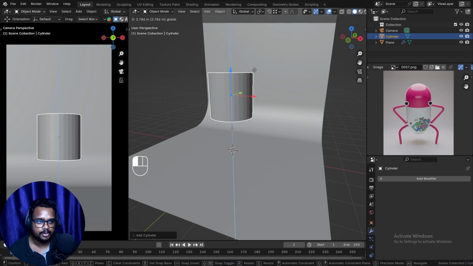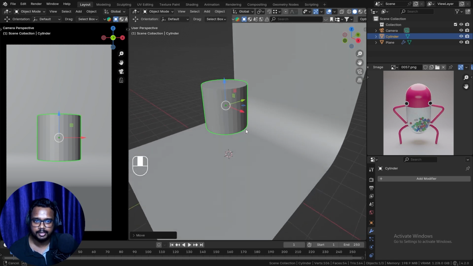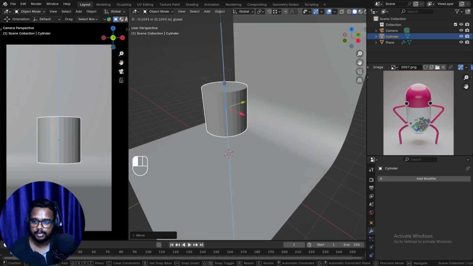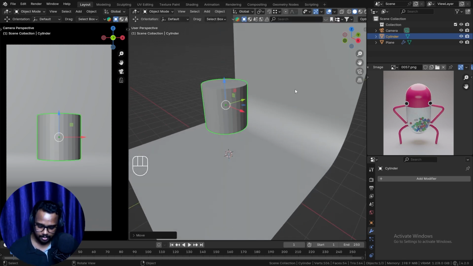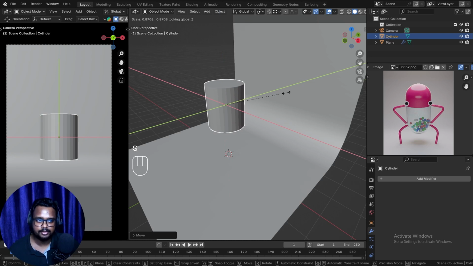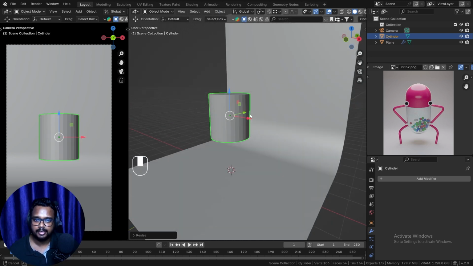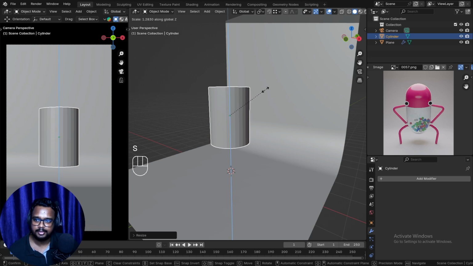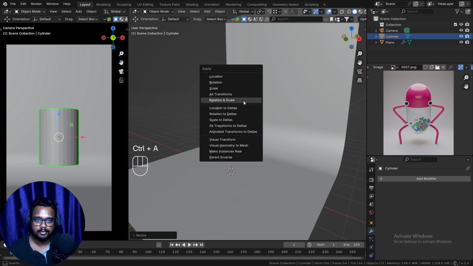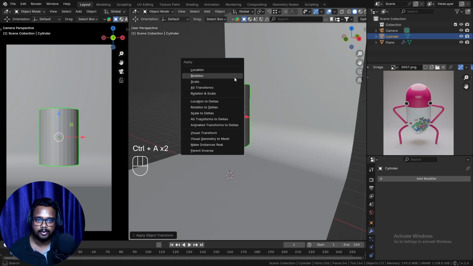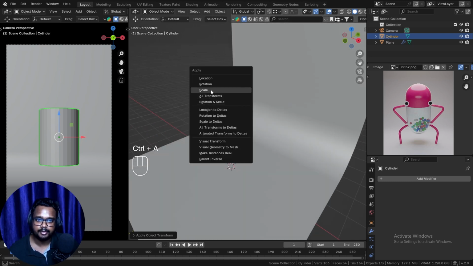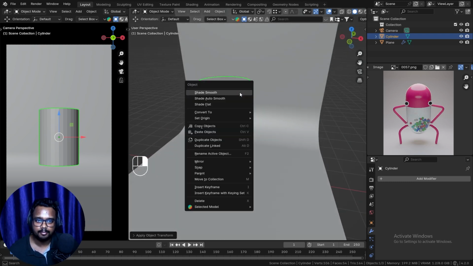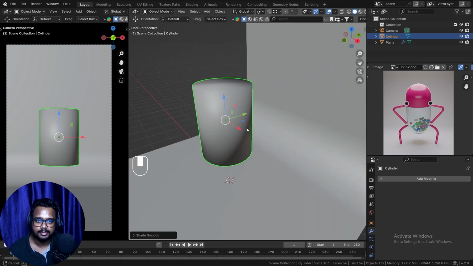I'm going to model everything in proportion, and then you can scale it later if you want. The way I model stuff is very non-destructive. So I'm just going to make it something like that. Let's scale it up like this. Okay. Now it is important to know that I always apply rotation and scale. Sometimes it is just better to apply the scale. Yeah, so keep doing that. Now I will shade smooth this cylinder.